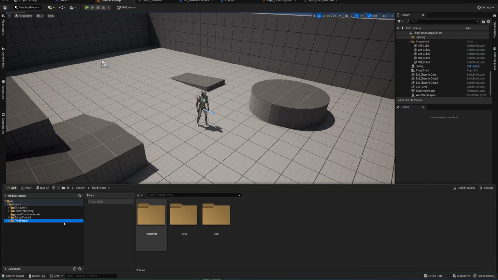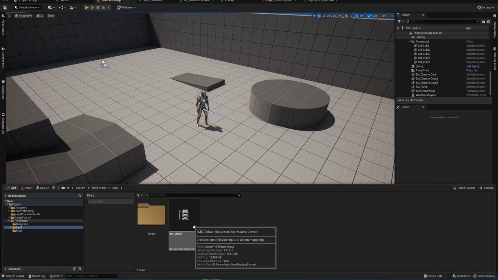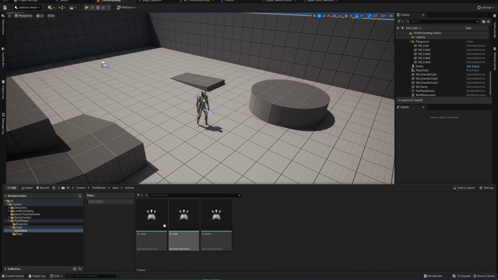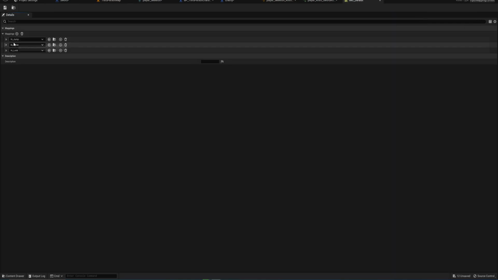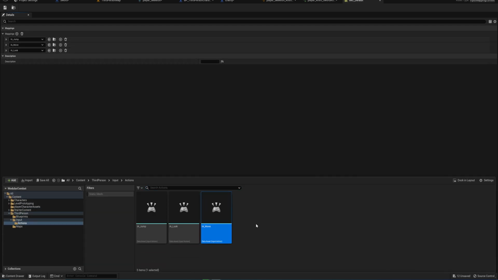And for the inputs in our third person folder here, in our input folder, we have a handful of actions in here and then our input bindings. Let's open up the input bindings. And if we open up the mappings, we see we have move, jump, and look already set up. We can just copy and paste one of these over and call this input action attack. You can open it up.